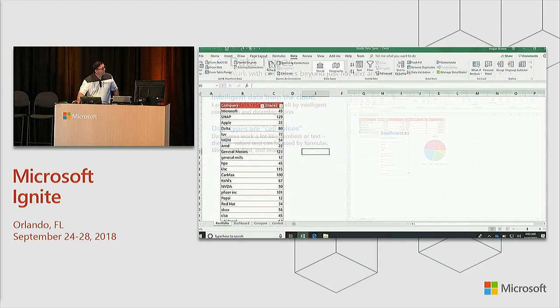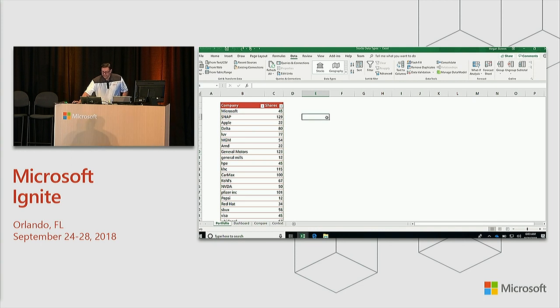So let's see if you can see the right screen. There we go. Okay, so I'm going to touch on a few things that we showed a little bit earlier at the conference, and then we'll go a bit beyond that.